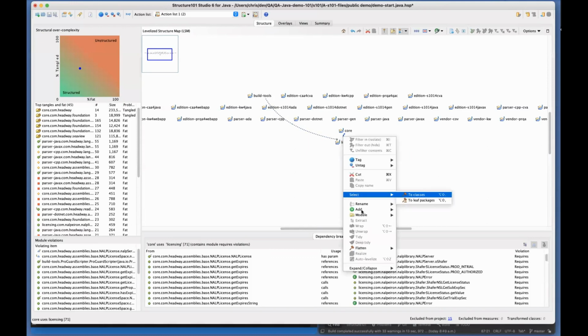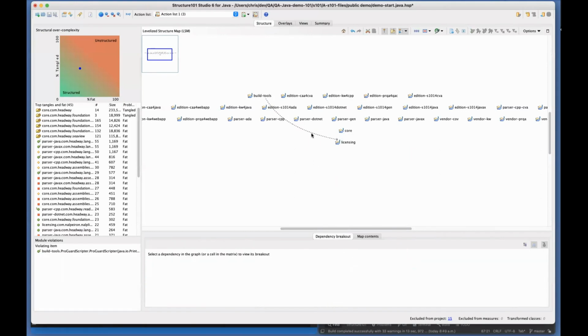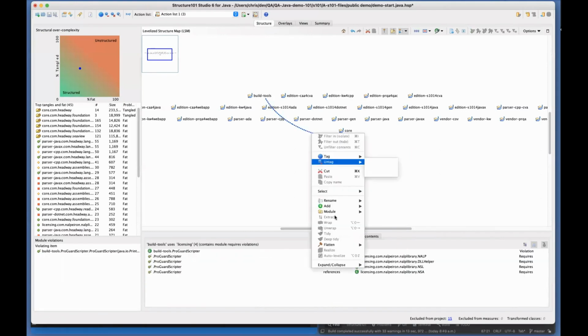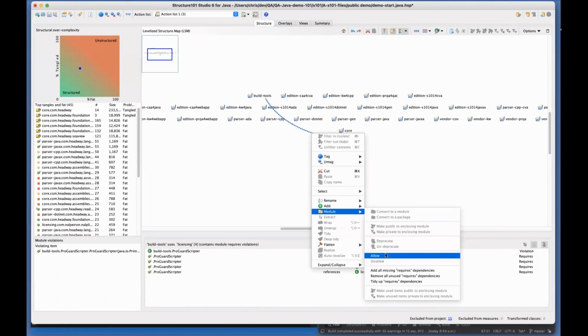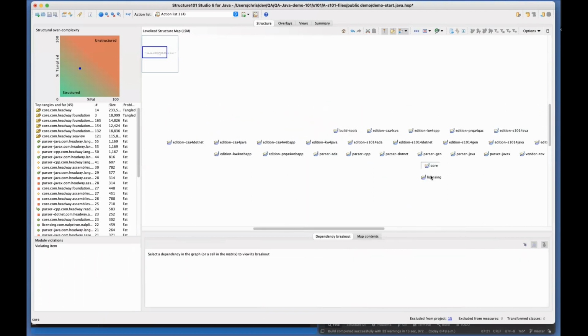Okay. And the way I do that is I go module allow. Okay. And then I go here and I go module allow. It's actually a shortcut, which is add all missing requires dependencies, which will do that for you. Okay. But that's how you do it one by one. So now I have this situation.